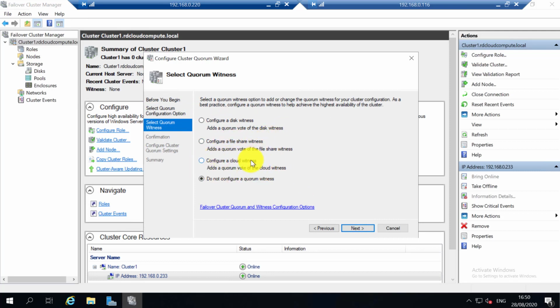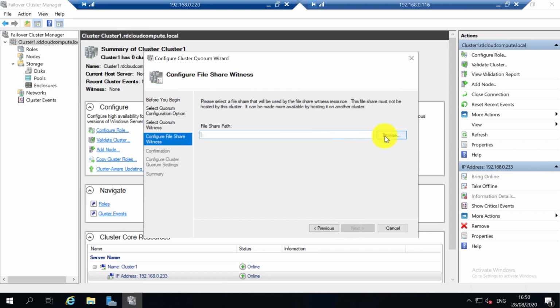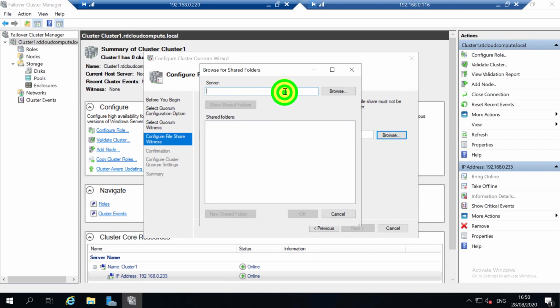Okay, in this one I'm going to use the file share witness, so I'm going to select the second option, file share witness. The file share path, the file share should be on a third site if you are using two different sites, like site A and site B.